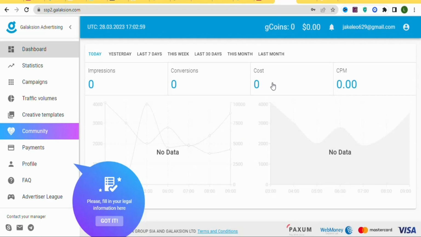Once you click on yes, you are going to wait so that your campaign will be approved and it's going to start running on this website. But you must first deposit money into your account so that your ad will run on this platform.